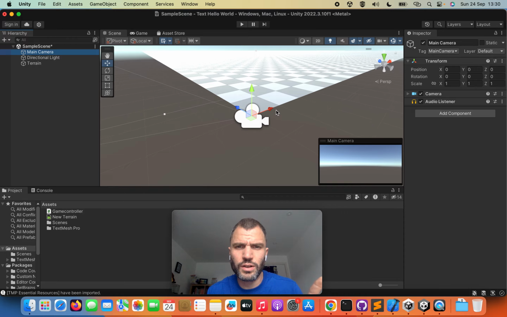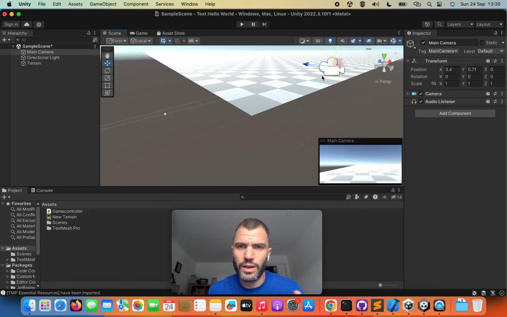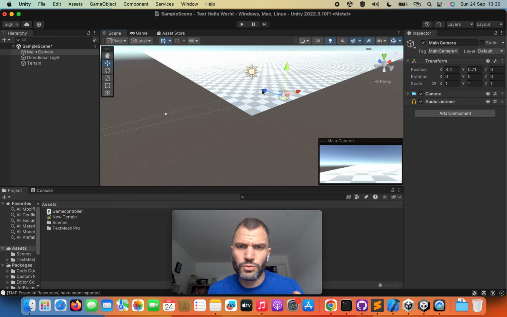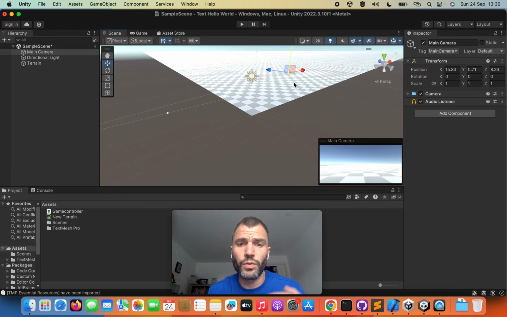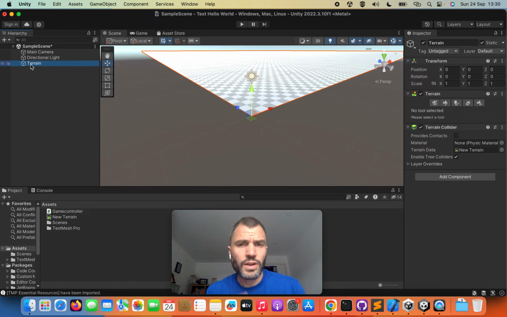The camera cannot see the terrain, so I need to move the camera along a bit and up a bit. And now it's got a view onto it. It's right at the edge of the terrain, so let's move it in a little bit. And this is important when you start painting because you want your camera to be in the middle of it, so when you run your game you can see your world. So now we're going to start painting.